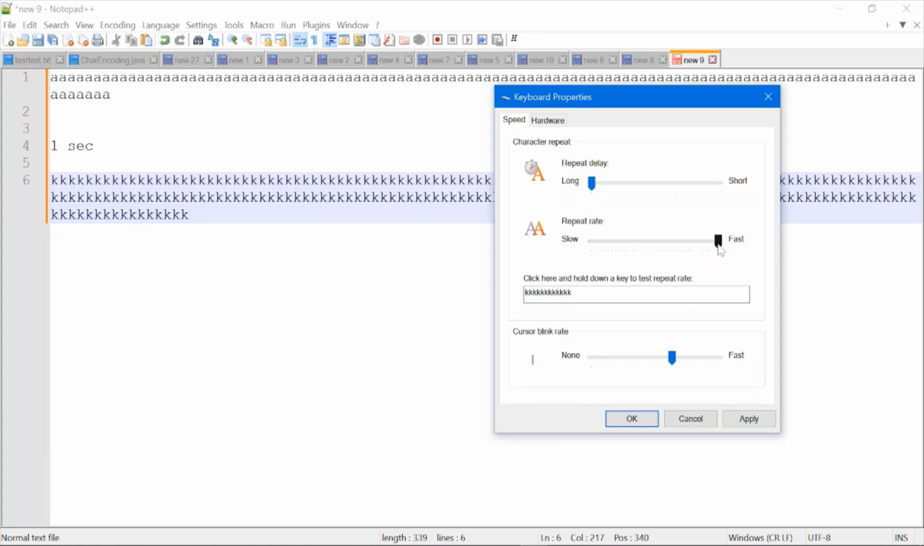Right now it is fast. This is the default setting. Now let's make it slow. Means the number of characters repeated per second will be few. I am pressing J. Just keep focusing the cursor. You can see I am keep pressing the J and it is getting repeated with some significant delay, which we are able to catch very easily.